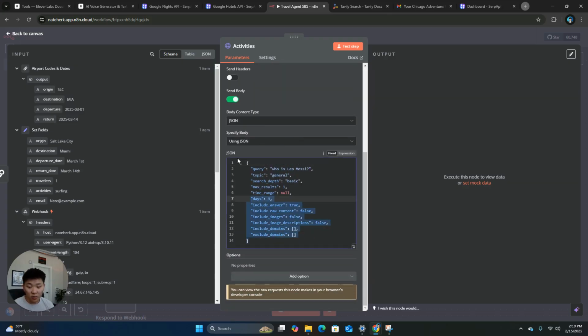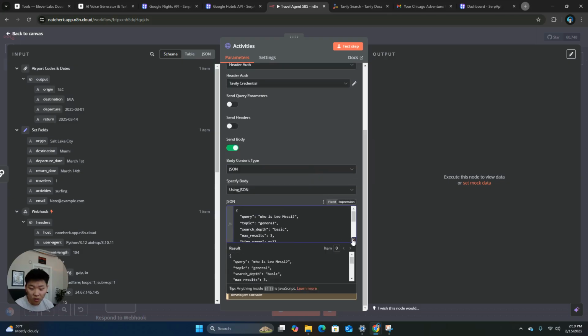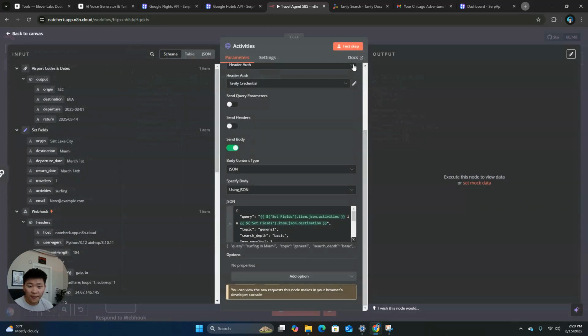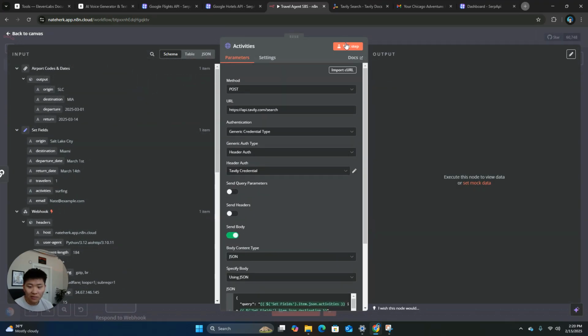And then the body. So this is what we're going to be going through. What I want to do is set up parameters. So basic, I want to get 3 results. I think we can leave everything else as is for now. Change this to an expression though, because the query is going to be different. So right now I'd basically be searching for who is Leo Messi. What we want to be searching for is activities. So surfing, and then I'm just going to hard code in. So surfing in, and then the destination will be Miami. So surfing in Miami is the search query over here. We will test that step.